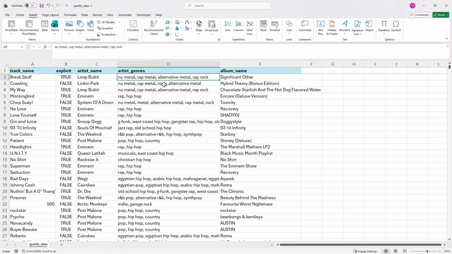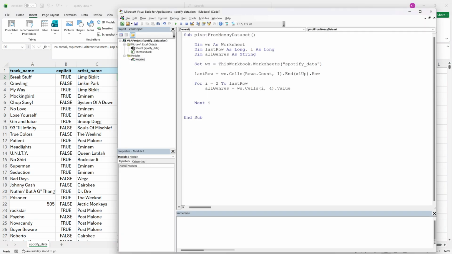And now I will use the Split function to split the genres, and the Split function will return an array. So I'm going to declare a variable here, genres, which will be of type Variant. And here, if I write that genres equals Split, we're splitting the allGenres variable, and our delimiter will be comma and space.